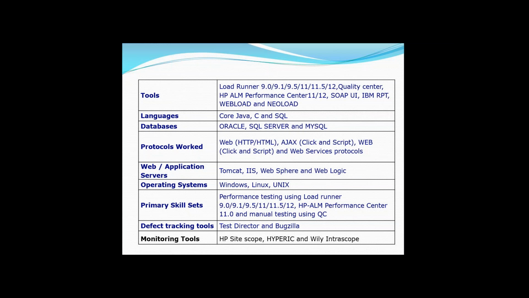As part of performance testing, we also work with Windows, Linux, and Unix load generators, and worked with different defect tracking tools like Bugzilla, HP Quality Center, other monitoring tools like HP SiteScope, which is one of the most important monitoring tools, Hyperic, Dynatrace, and Wily Introscope.